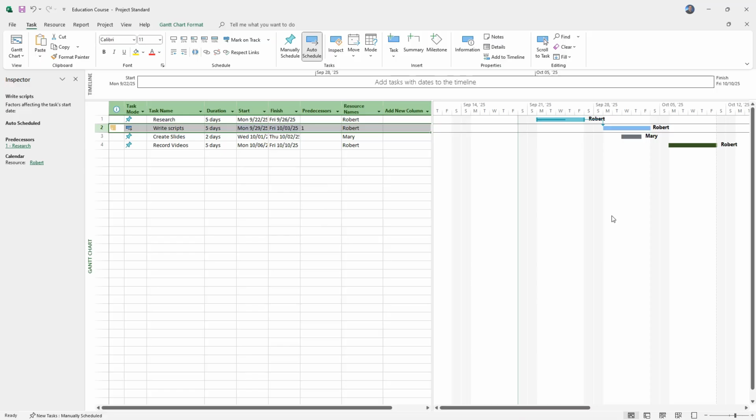Once all these tasks are complete, the education course project has been finished, then we can go ahead and save and close out our project, and we can share it with other stakeholders in the organization.